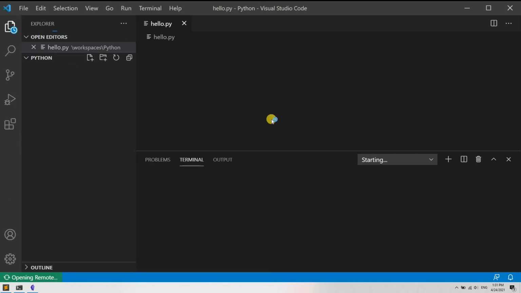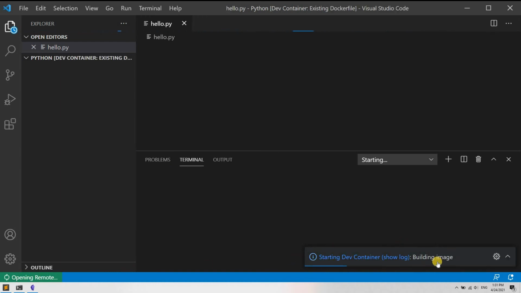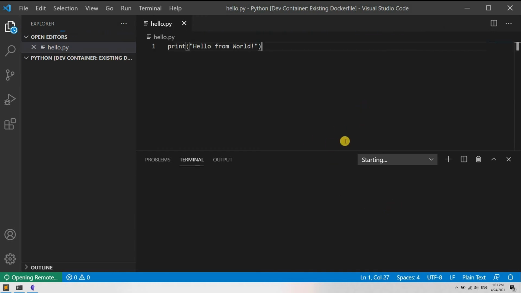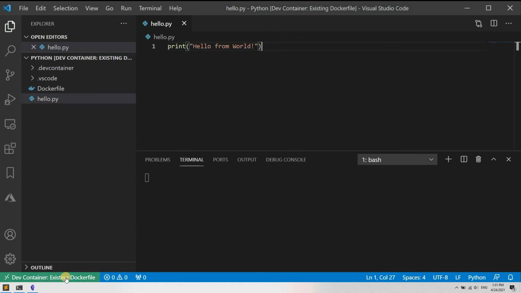And as you can see, it reloaded, and here you will see opening remote at the bottom left and a starting dev container pop-up right here. It just tells you what it's doing. It's building an image, and once it's done, really, there is not much more to it. It may take a minute, sometimes longer, depending on if you have all the necessary images already on your system or if it needs to pull them. And here, as you can see, we got dev container, existing Dockerfile.